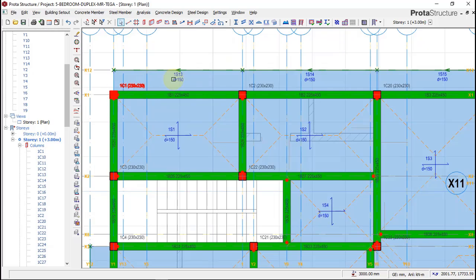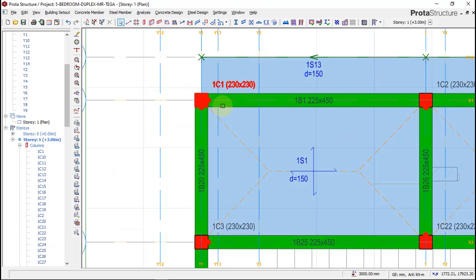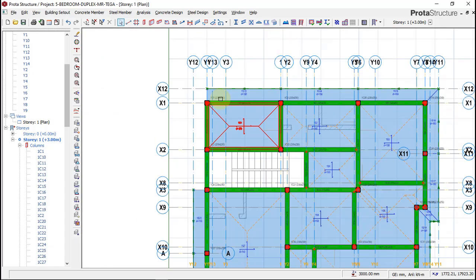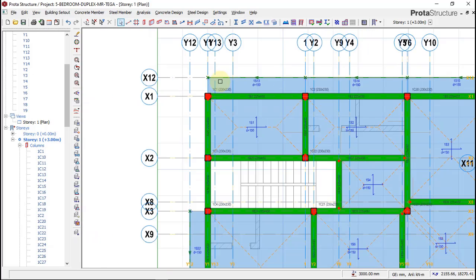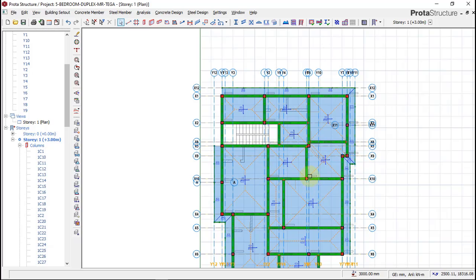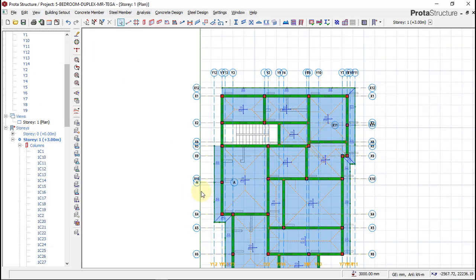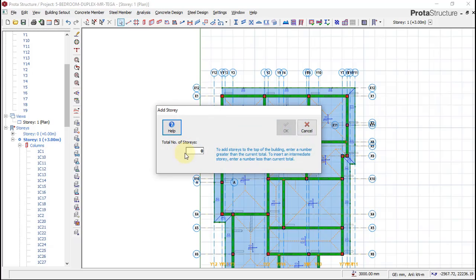Now you're done with applying your beam end conditions, applying your fixed and your hinge, and inserting your cantilever slab. As you can see here, your beams, your columns, and everything is set. The next thing you have to do right now is to insert Storey. So to insert Storey, I will click on building setout, and then I'll click on insert Storey. I wait for the dialog box to appear.